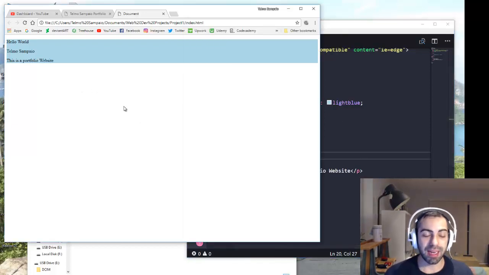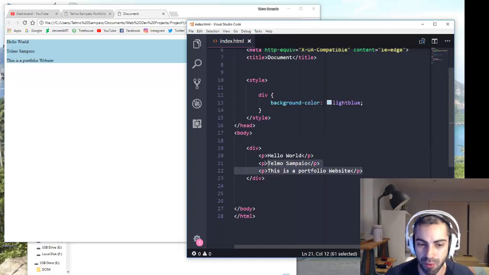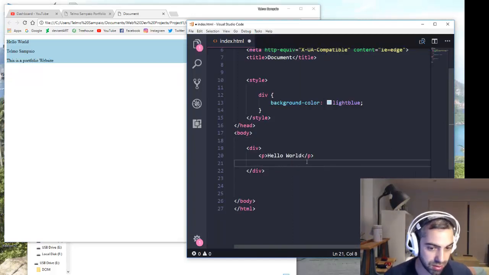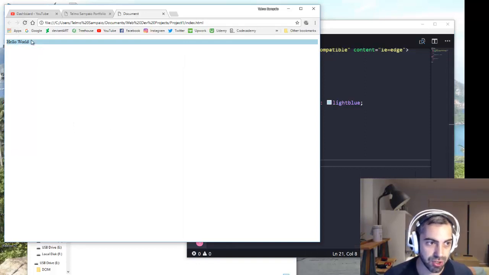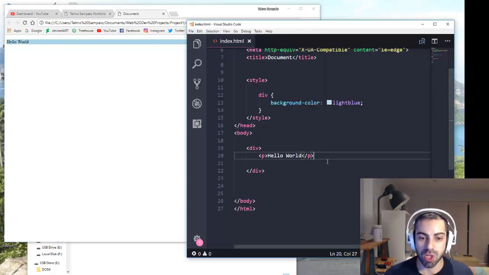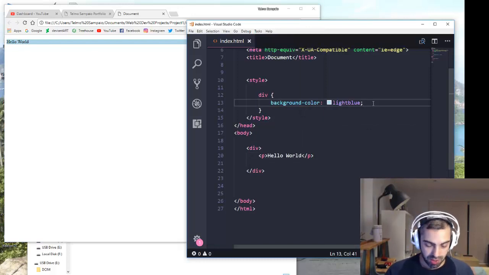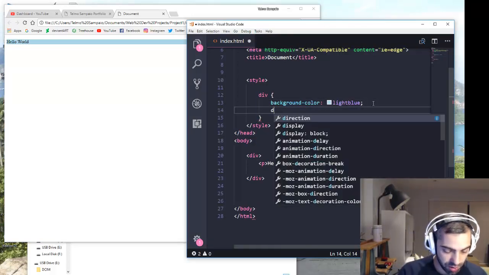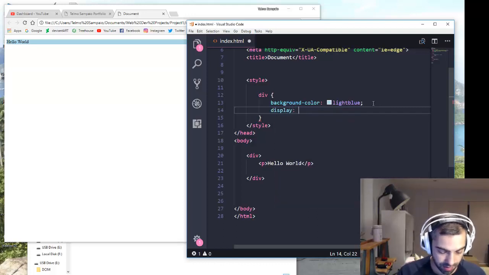So now let's say that you don't want this div to be occupying all the width of the page. You want to make sure it just occupies enough space. So for example, if I remove all of these and just leave hello world, let's refresh. Imagine that you just want the background color around this word hello world. So what you're going to do is go in here, target the div, and do display inline-block. You're going to save.